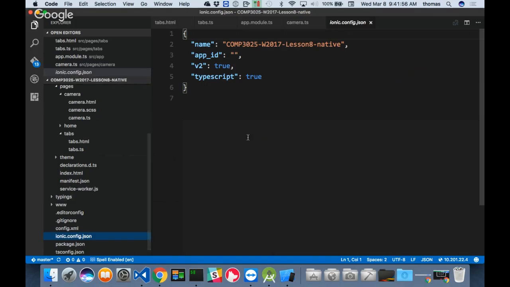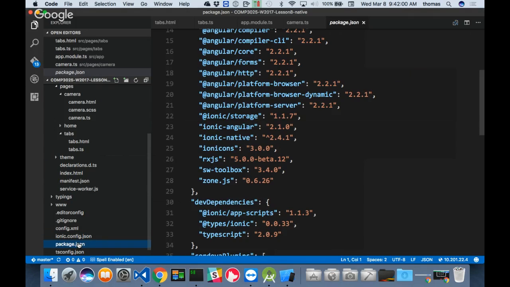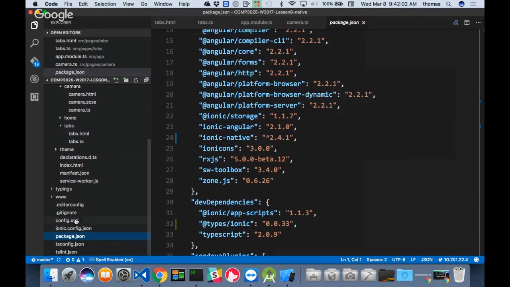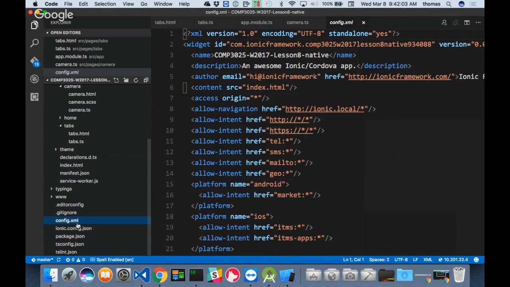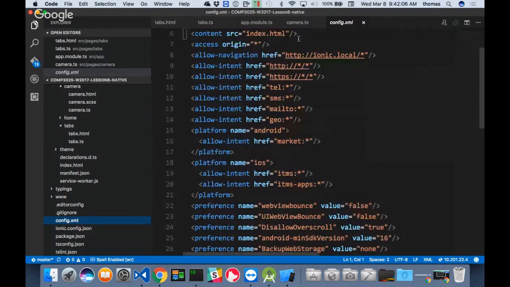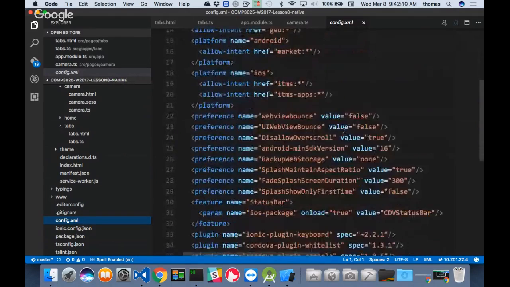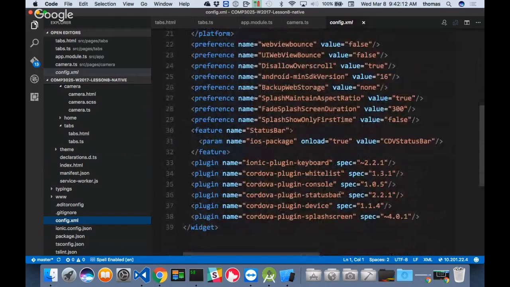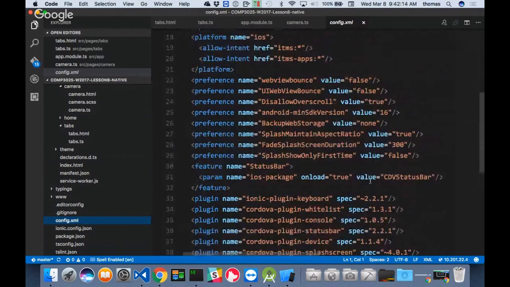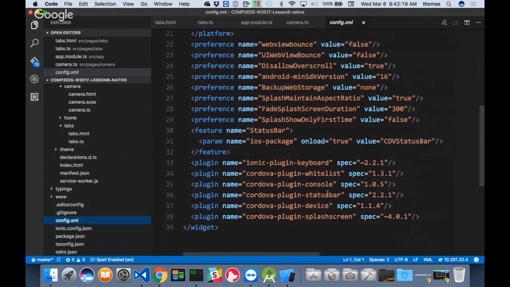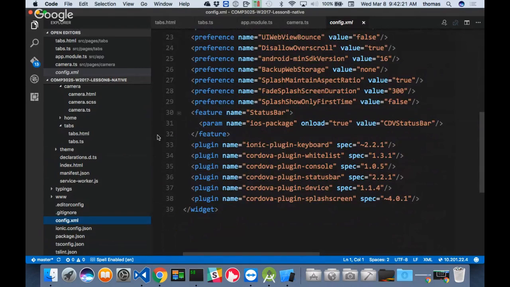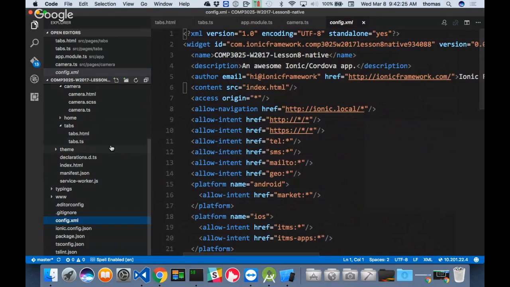Ionic config.json. No. Allow intent. This all gets generated for you. But this is the Cordova file. Android splash, show status bar plugin, device and splash screen. So that's not really it.